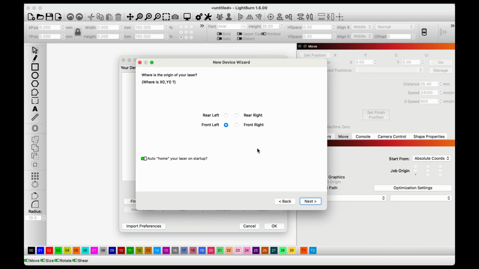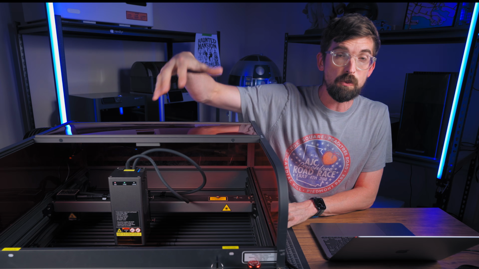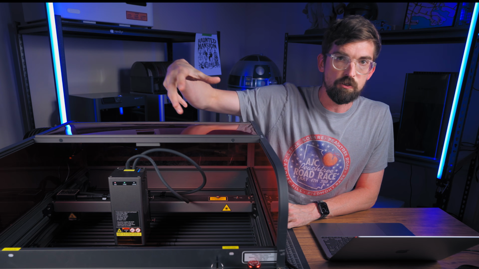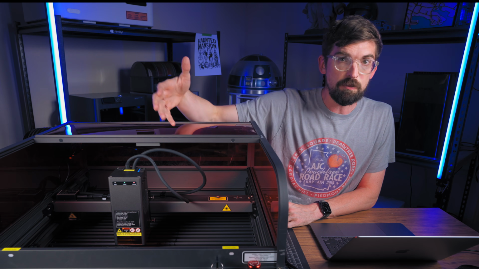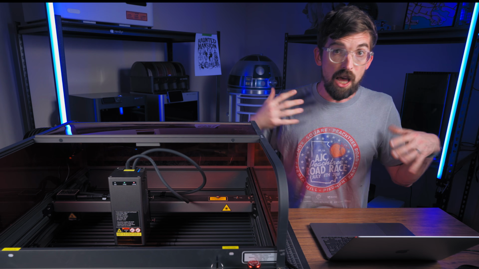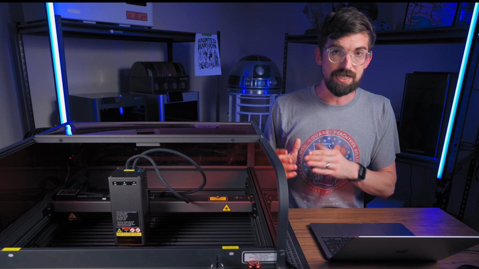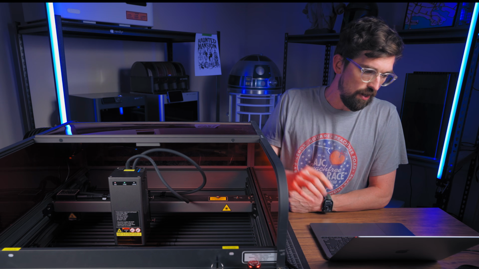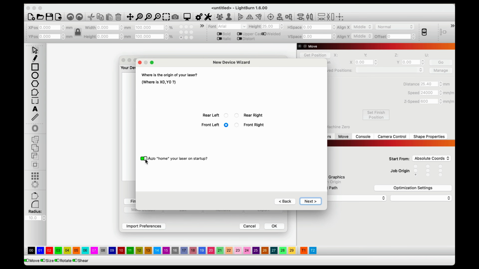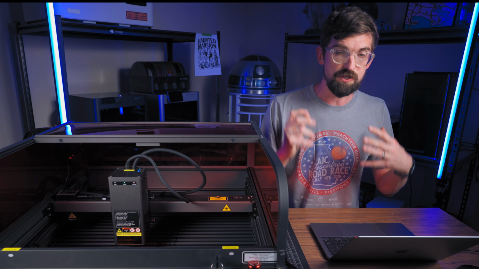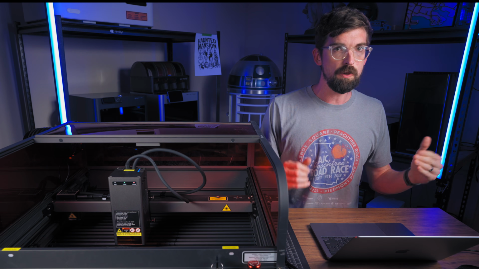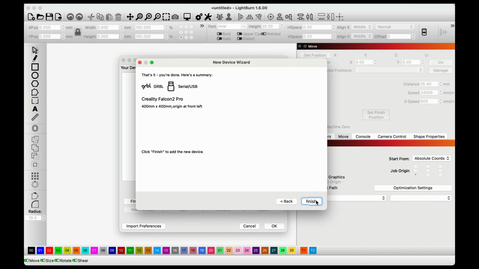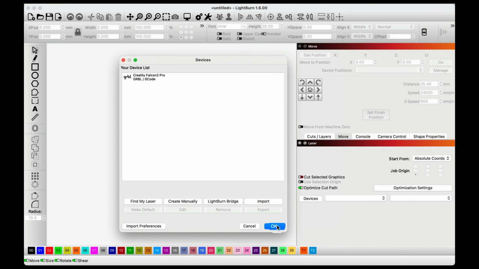Then it's going to ask where is the origin of your laser, meaning where is your laser going to home when it goes through its initial operation. Again, this is something you can find directly from the manufacturer, and a lot of them will provide a tutorial on how to get your machine set up, but usually it's going to be either front left or back right. In this case, this is front left on this machine, and I've got auto home your laser on startup. That always gives you a really good 0, 0 position. If you don't know what that means, we will cover it in a minute. All right, I'm going to hit next. Then everything is good to go. I'm going to hit finish, and I'm going to hit OK.